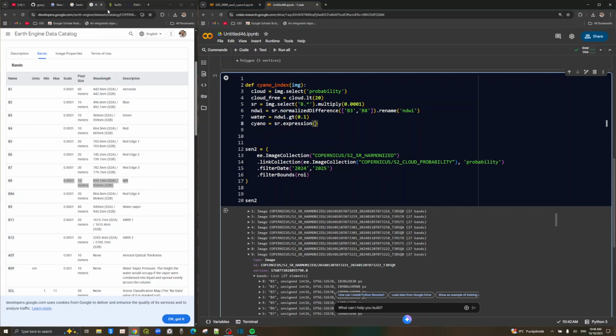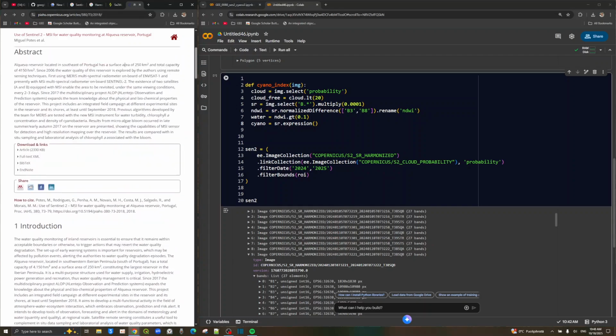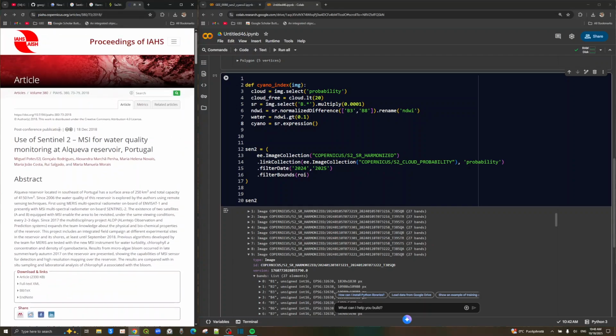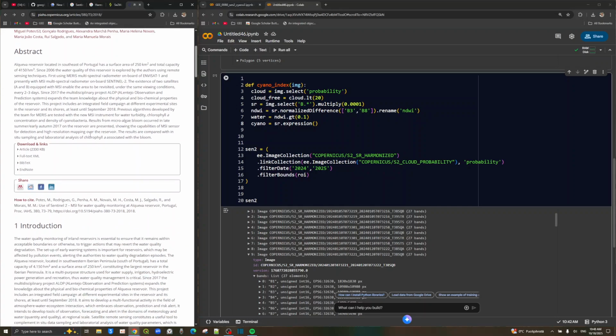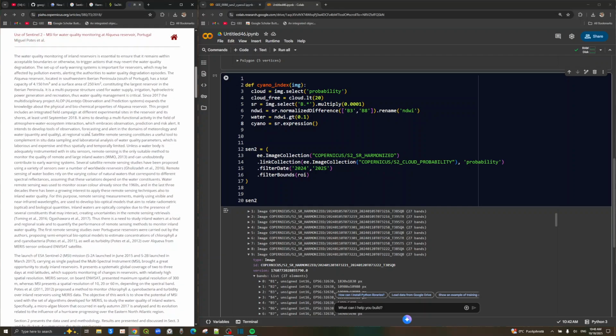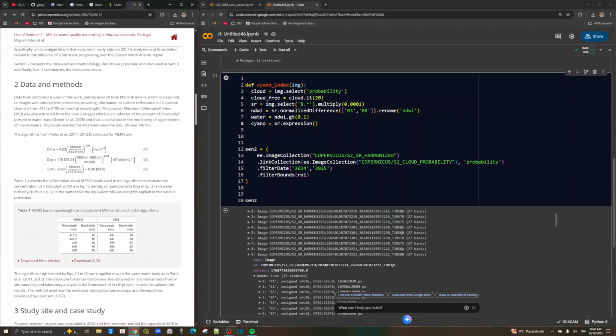There is a reference for the cyanobacteria, and on the Copernicus website you can find this article. At this address you can see the paper's characteristics, and easily go to this website to find extra information about this satellite and this index. If you scroll down a bit, in section 2 you can find the cyanobacteria equation. This is an experimental model, and here we can use it to calculate for Sentinel-2 imagery.